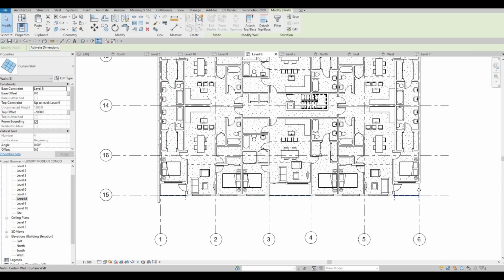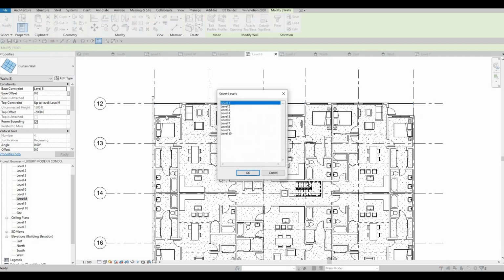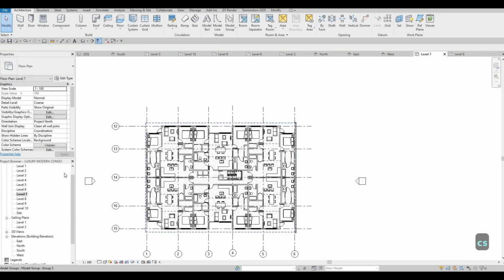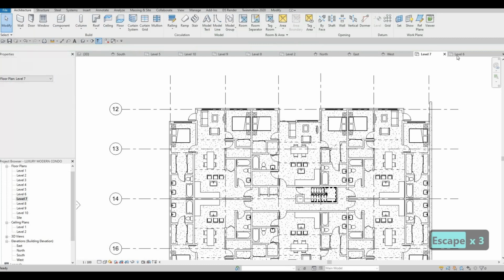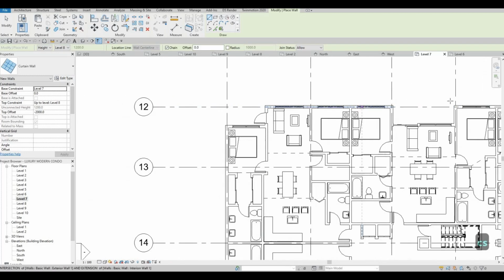I'm going to grab all of them, and then I'm going to copy it and paste it to the same. So I'm going to copy to clipboard and paste it to selected levels. I want it on 6, 4, and then 2. And then press OK. And then for sure, it's there. So now we need to do it on the 7th. So on the 7th, we need to add this one as well.